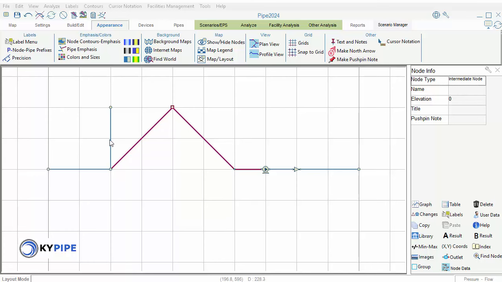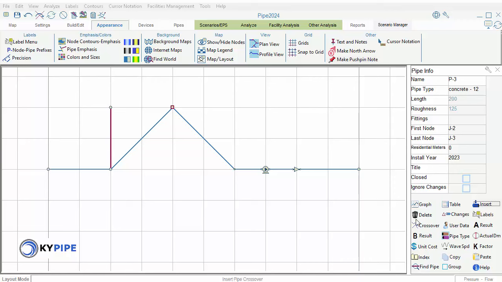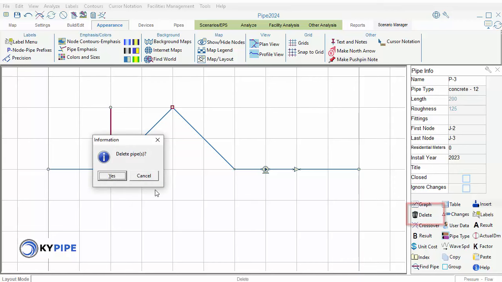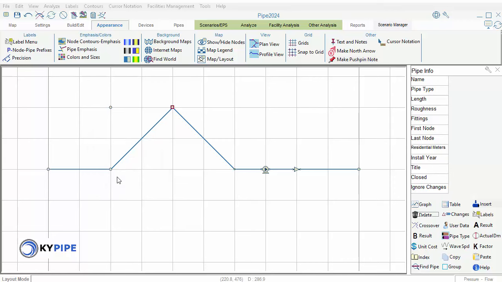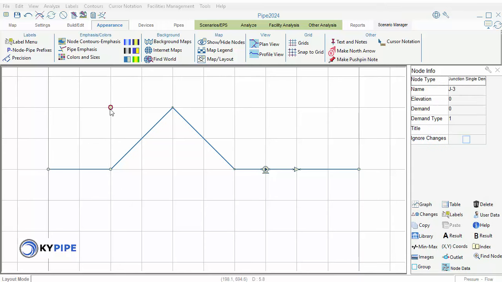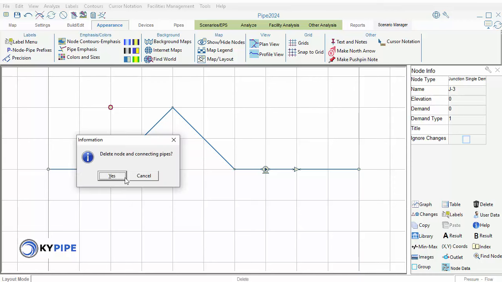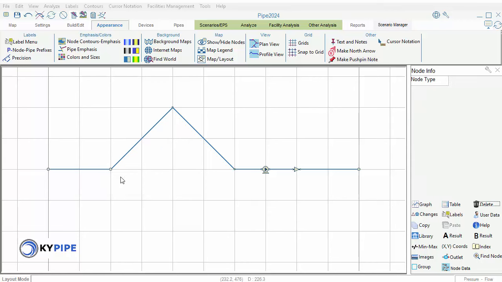To delete a pipe, click on the pipe, and in the Pipe Info window, click on the Delete button. A dialog box appears asking if you want to delete the pipe. Click Yes. Nodes can be deleted using the same procedure, that is, by clicking on the node, then clicking the Delete button in the Node Info window. However, deleting nodes can sometimes affect pipes connected to the deleted node, so this procedure is covered more extensively in the next part of this video.